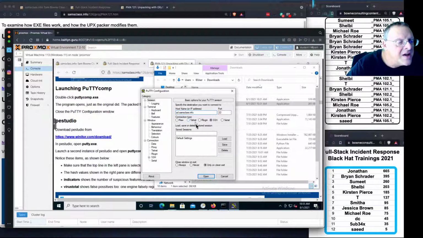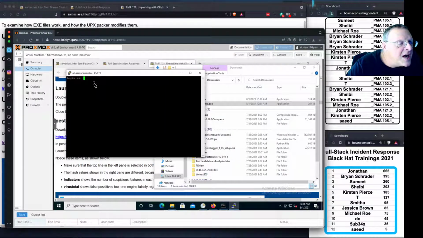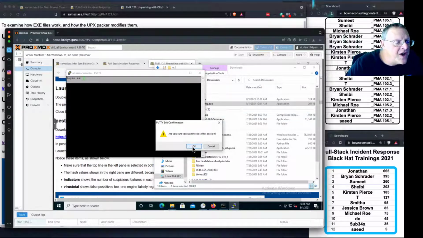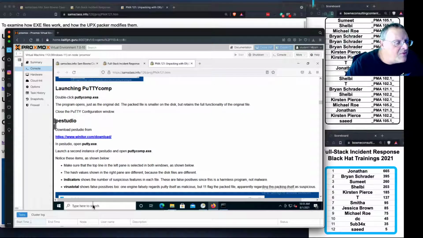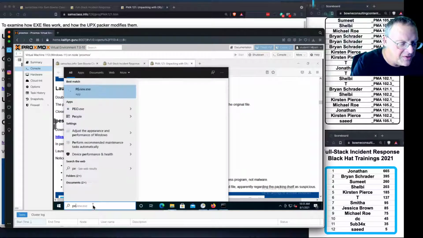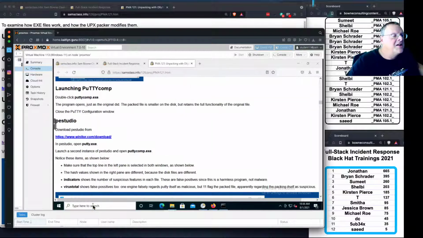ad.samsclass.info. There. Open. And it does the same thing, prints the login as message. So the compressed file functions. It's just smaller. All right, so now we can use PE Studio, which is a very nice utility, to see a lot about a file.